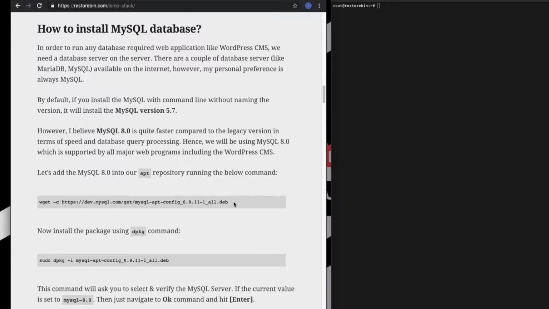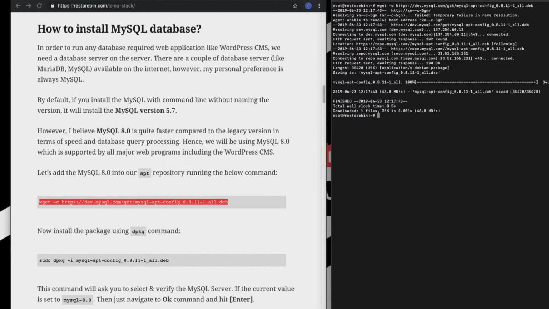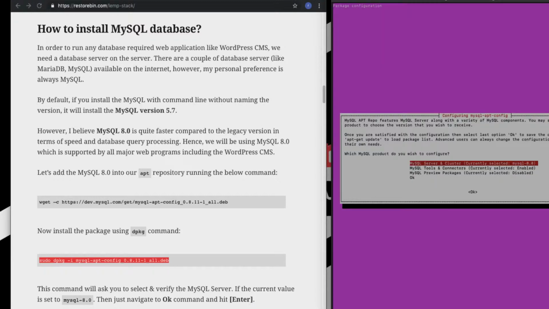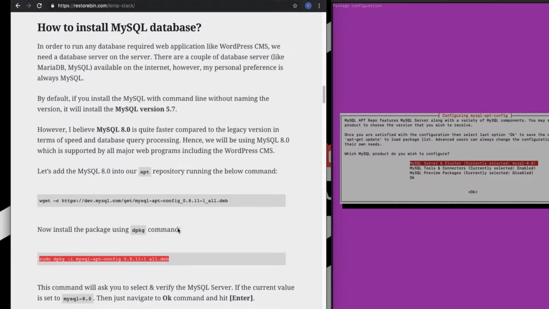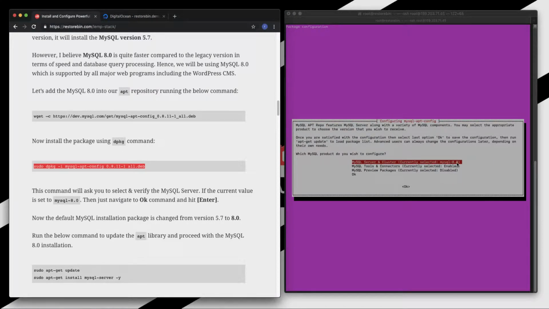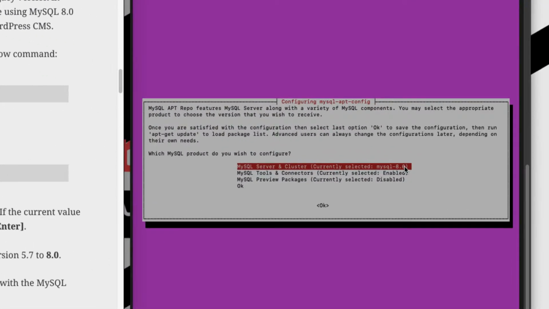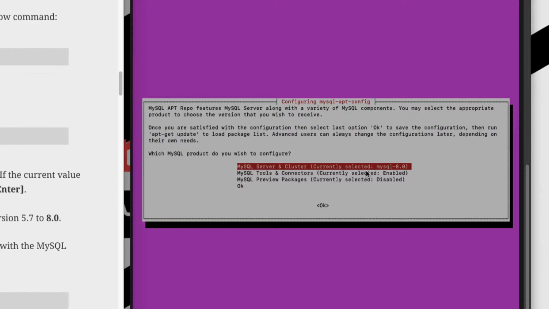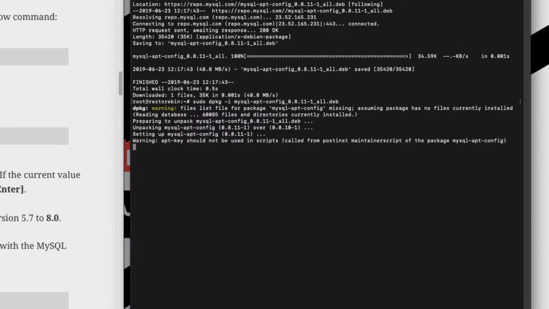Just copy this link. This will download the MySQL package to our local server, then configure it using the dpkg command. Paste it. Here I have already mentioned this configuration. It basically checks whether your current version is 8.0 or not. I can see the currently selected is 8.0, so I don't have to change anything. I will just select OK here and hit OK.